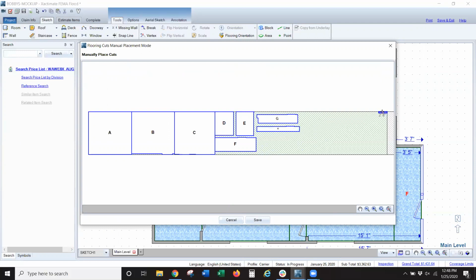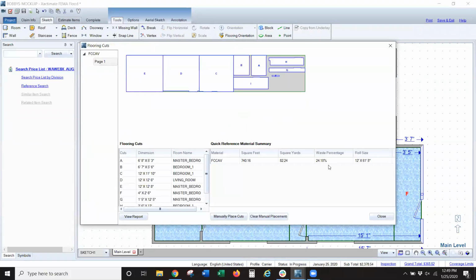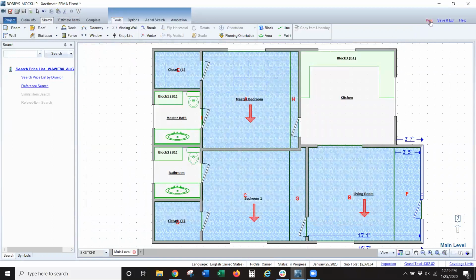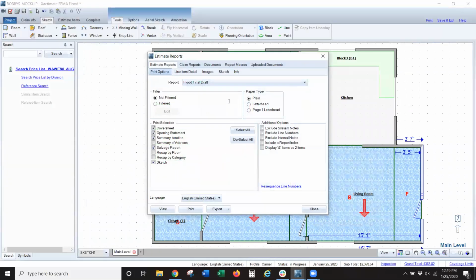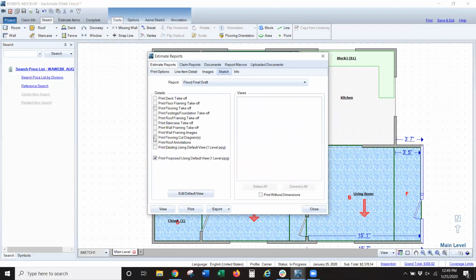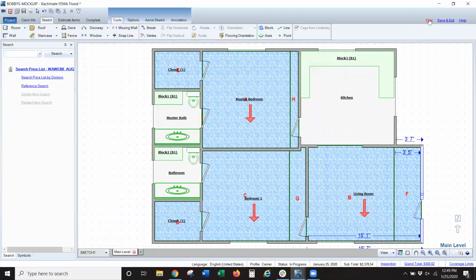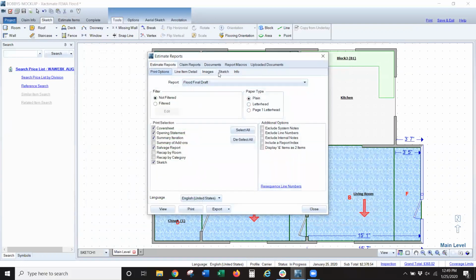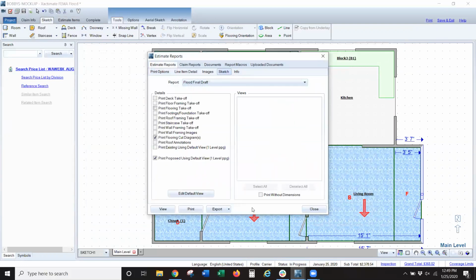I got this little guy. Just putting it in here. So now I'm going to save this. 24.18. Now, if you got an adjuster beating you up on 24.18, make sure when you go print your report, there's some options here in the sketch. You want to print flooring cut diagram. Hit close. Oops, not close. Let me just double check it. Save that. Yep, sure did.